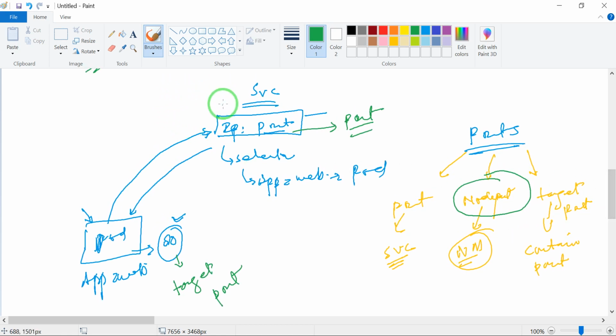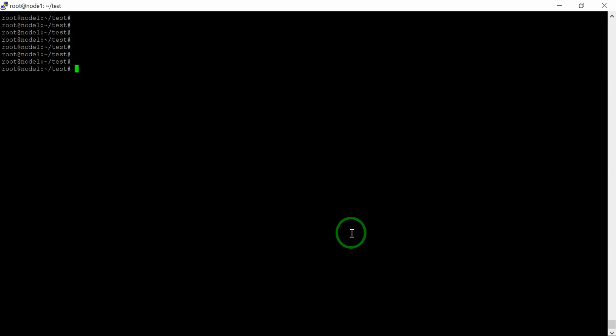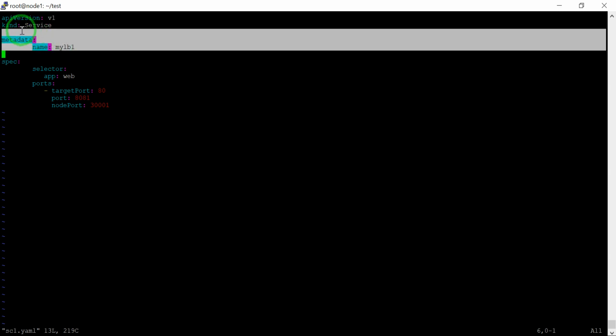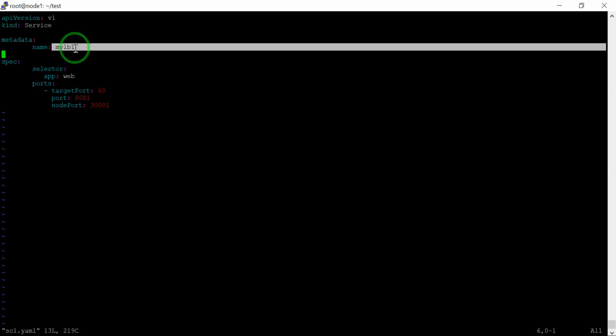So let's create a simple service of type ClusterIP. Let's move on to our code. I have already written the code, so let me explain the code line by line. This is the API version we have already talked about. The kind is Service. We are creating a resource in Kubernetes that is called a Service. There is the metadata with the name of this service, which is my LB1.